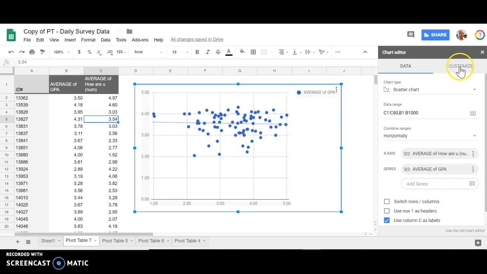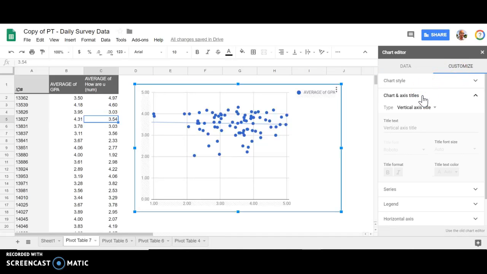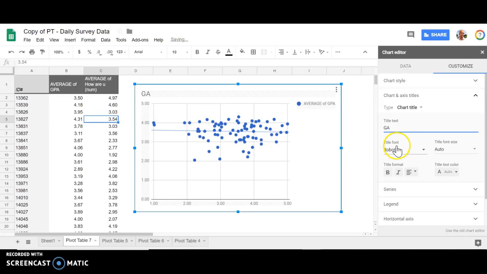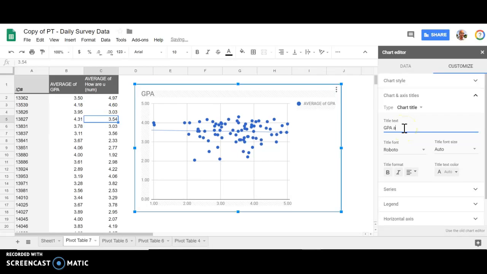This time, we're going to come over here to the Customize menu. I'm going to click Customize. And we're going to start with the chart and axis titles. So we have a pull down here that gives you all of the different places where you can add things. So I'm going to start with chart title. And this is GPA.